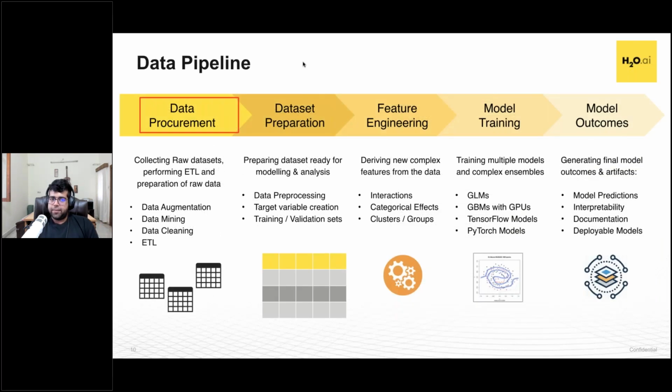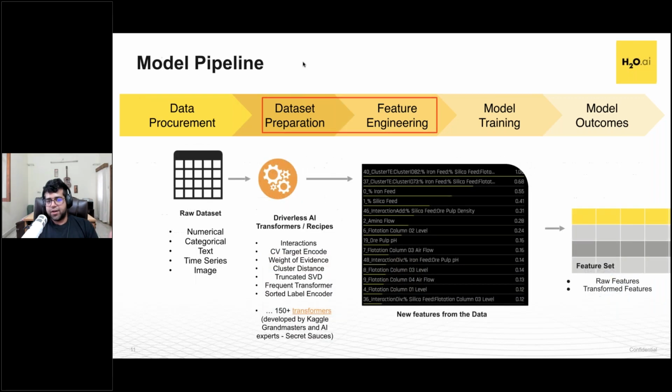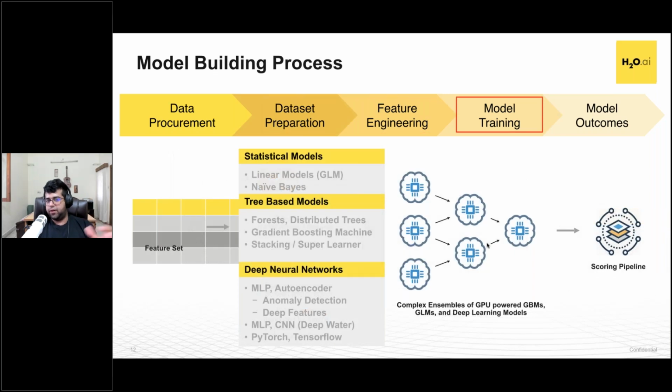So this is the data pipeline. Coming back to it, it includes data procurement, preparation, and feature engineering. So these are essentially the features that start to appear inside of Driverless AI. Then comes the model training. There is a wide variety of models that Driverless will go ahead and train while we talk, in the background that's happening.